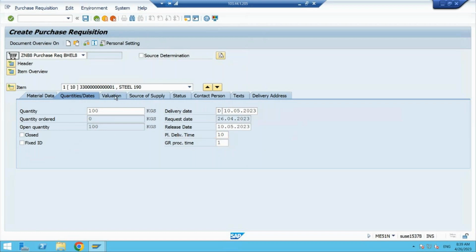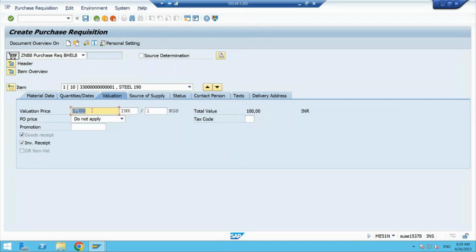Okay. Then if you click on the valuation tab, here you can see the price is picking 100 rupees per kg. This is what we had mentioned while creating the material. Whatever cost you have defined in the material master, the price is picked from there. So you can check from here.